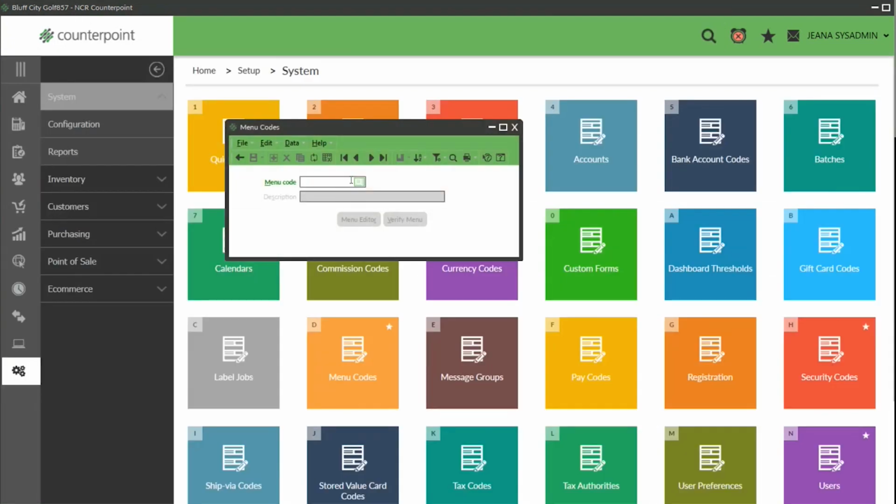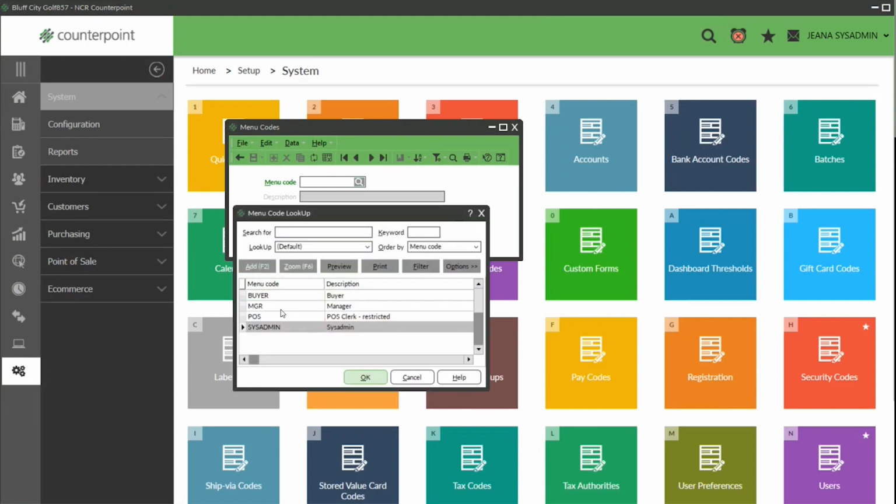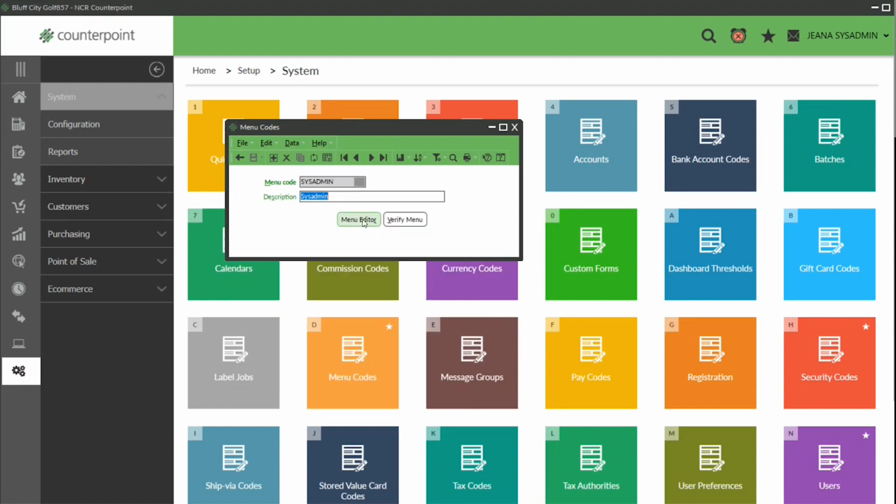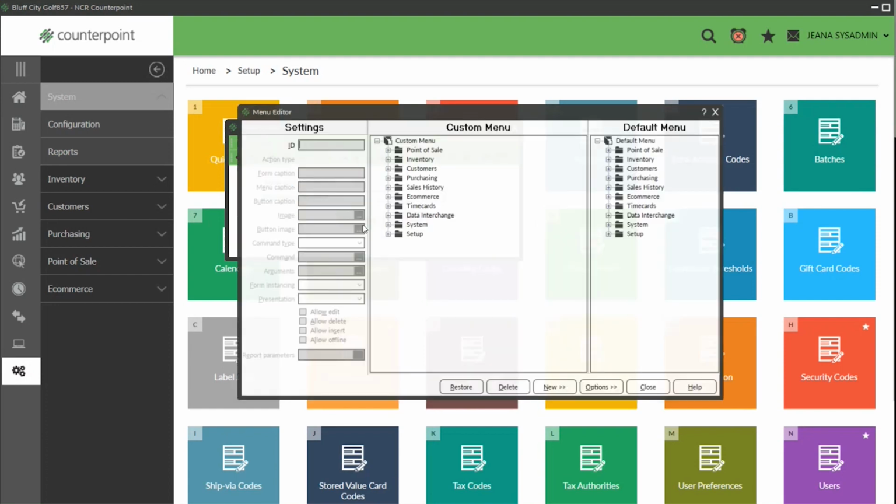So when I go into this lookup, I have buyer, manager, POS, sysadmin. So let's do a compare and contrast. I'll select sysadmin first. Then I'm just going to click menu editor. So again, you can see my default menu. This is what came with the Counterpoint install, is very, very identical to my custom menu, meaning anyone that belongs to this menu code can do anything they want in Counterpoint.